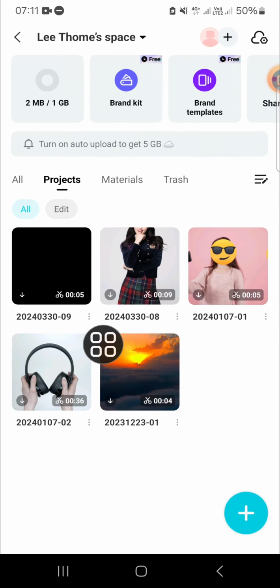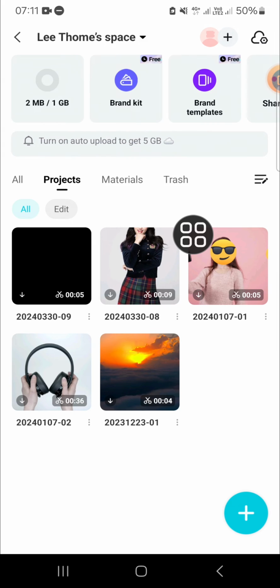And now the project has been uploaded, and if you want to transfer this project to a PC, you have to log in with the same account on your PC, and you will be able to open this project on your CapCut PC. Alright guys, and that's how we can transfer CapCut projects from mobile phone to PC.